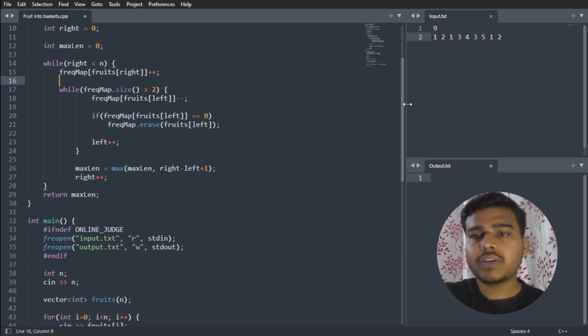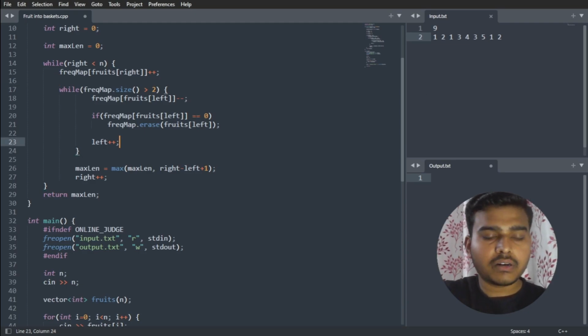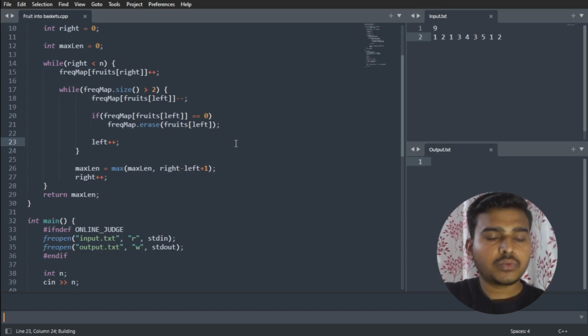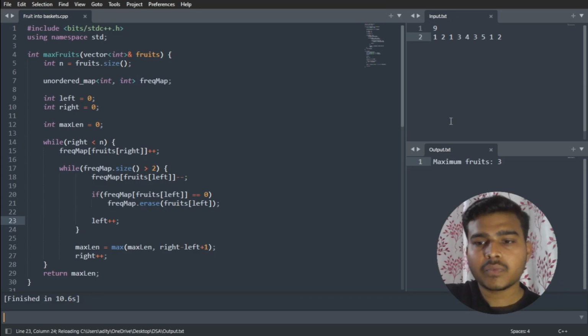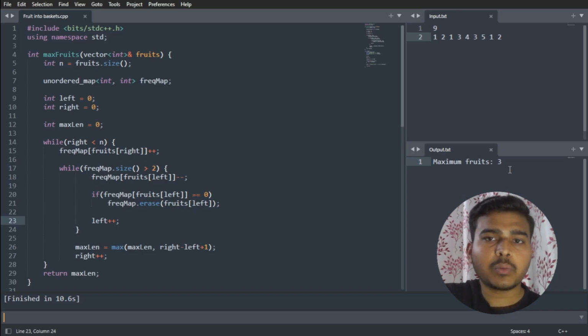Now we have taken the input, so let's perform a run here. For this particular input, the result we got is 3. So the output for this input will be 3. We can see that the maximum number of fruits we can pick from contiguous trees, without skipping trees, will be 3.